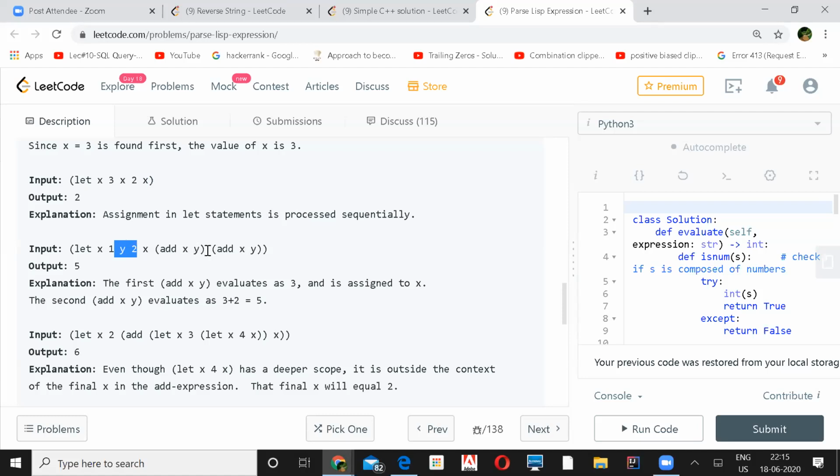Then what will happen? Because what you are doing is x is 1, y is 2, and then the next x you will assign the value of add x y. So that x is 3. Now x is 3 and y is equal to 2, and then you add that at the last. So this x will be assigned whatever the expression is after that. So it will be 3.